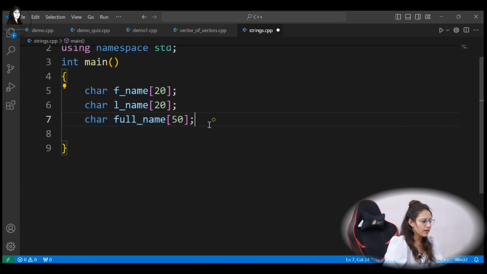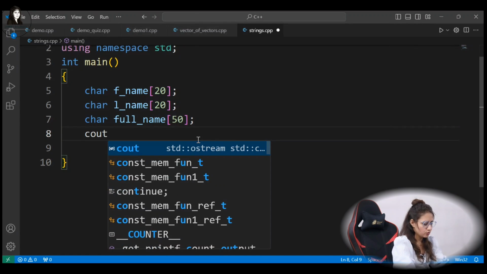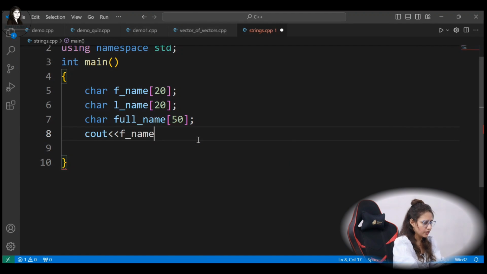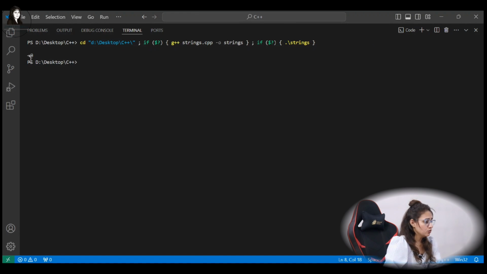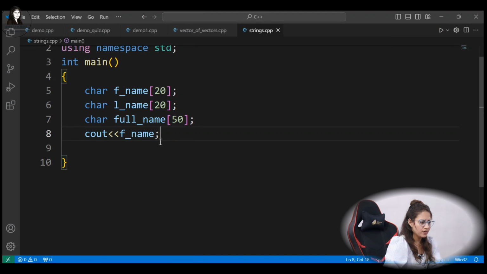Right now we have some garbage value in these strings. If you want to check, you can just print any string, like first name. Let's run this and I'll show you, it will give some garbage value. See, there is no first name right now. We haven't initialized this string.